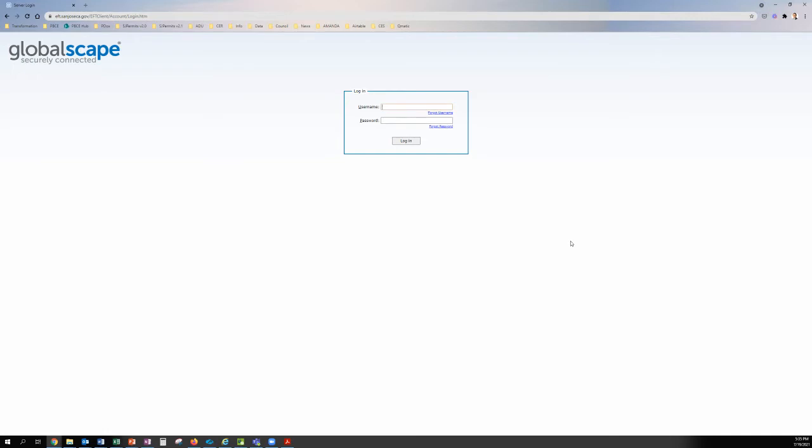Once you're on the electronic file upload website, log in using the generic sign-in credentials included in your 48-hour email. Both the username and password are the word anonymous. Please make sure to capitalize the first letter of the word anonymous.